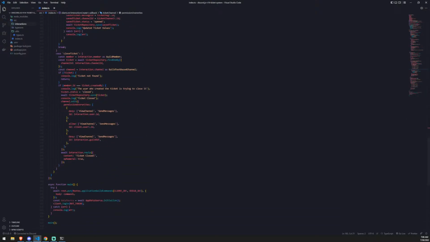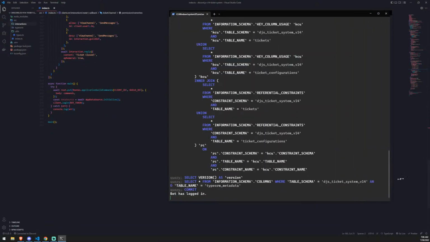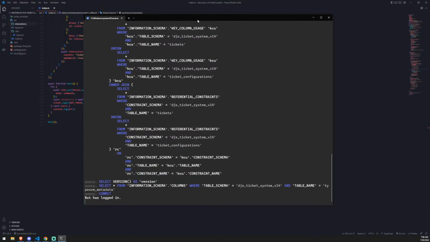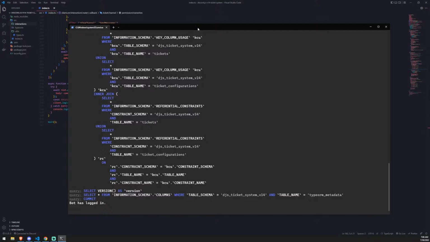I already built out the majority of the ticket bot system, so what I'm going to do is implement transcripts in this live stream, and then we'll try to build a user interface if I have some time.